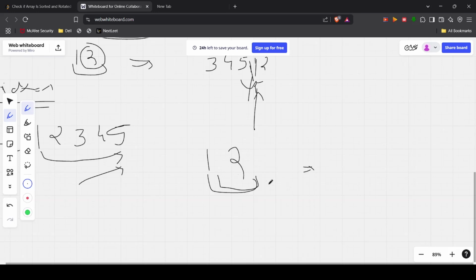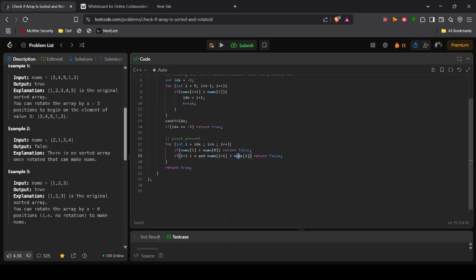So at any point, if I get an element which is smaller than the previous one, for example this is 1 2, so it is fine. But if it was, let's say, 1 and then 0, now this element is smaller. So if I get any element which is smaller than the previous one, I can directly return false, which means this is not sorted rotated, sorry.